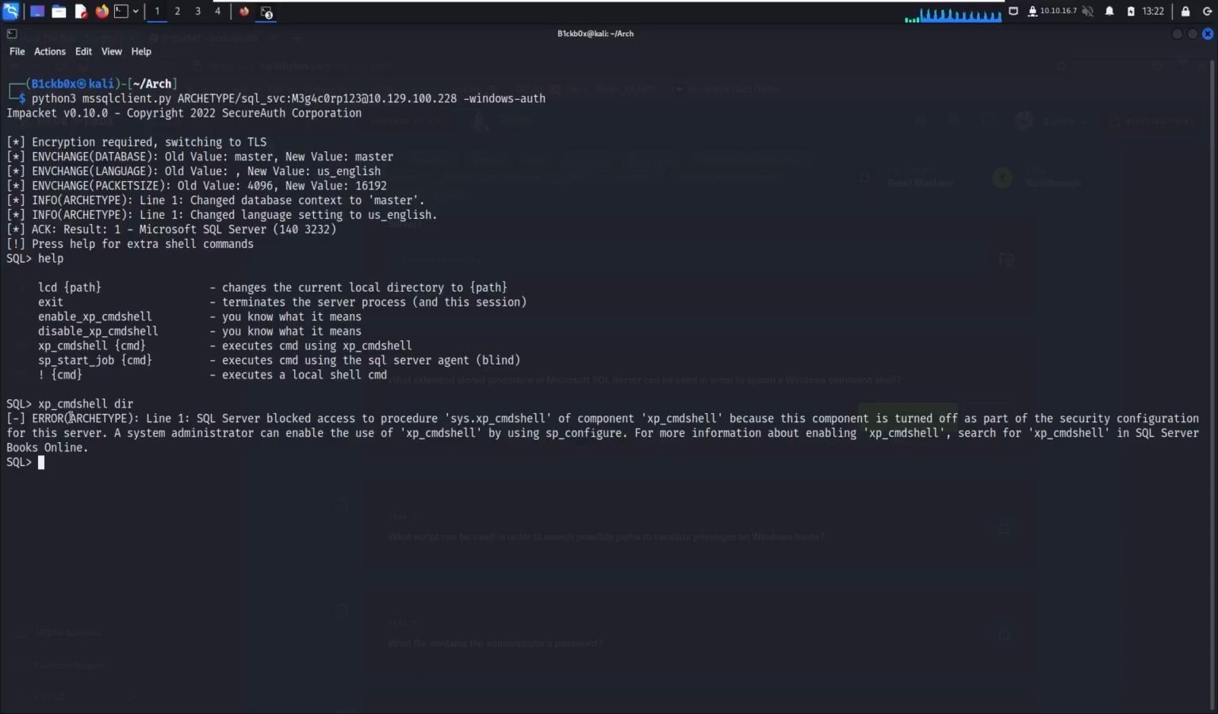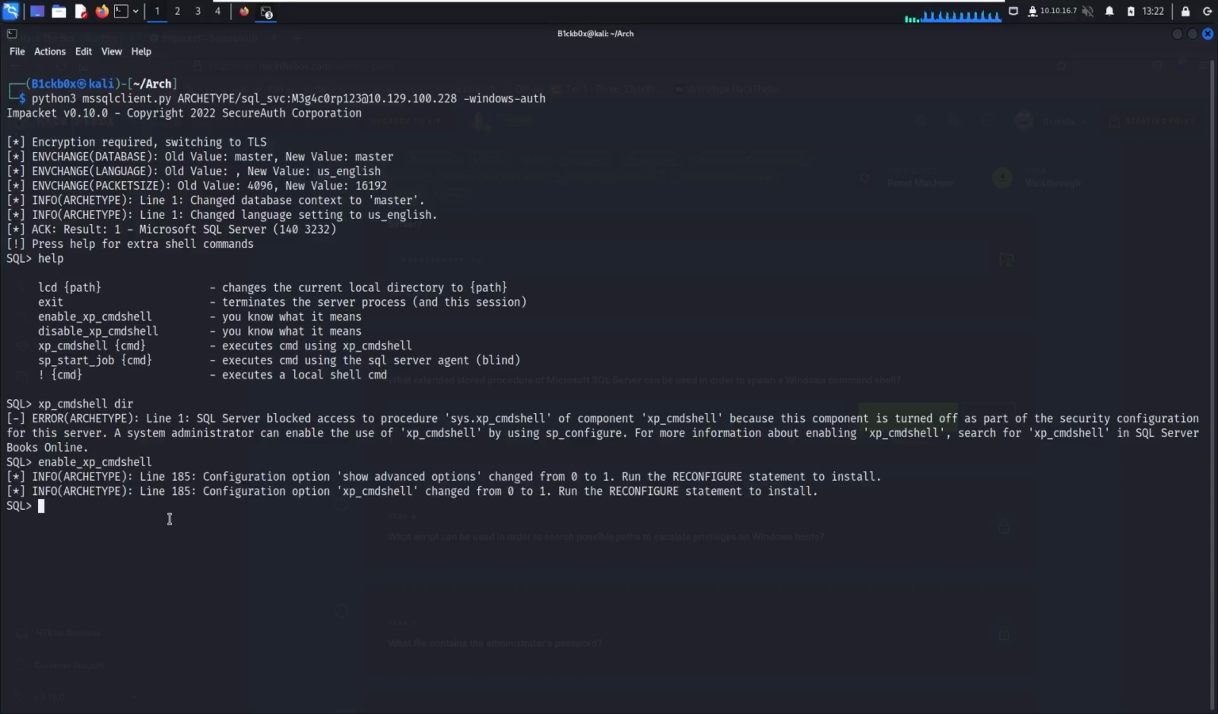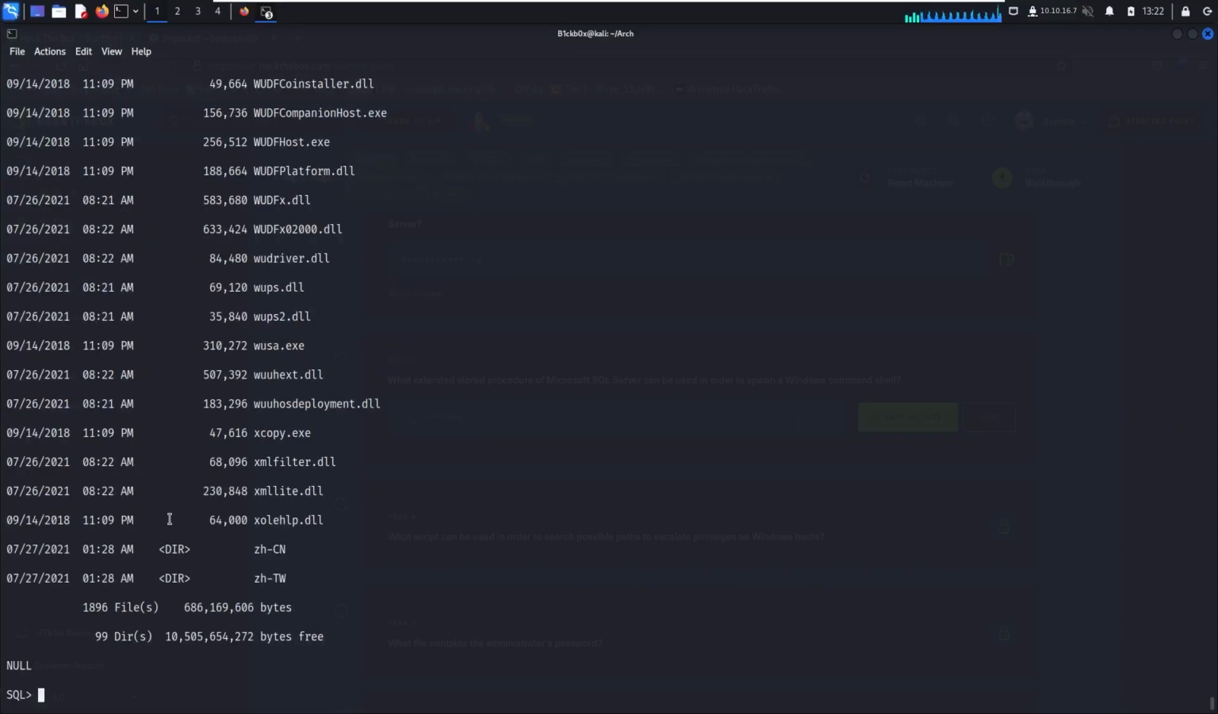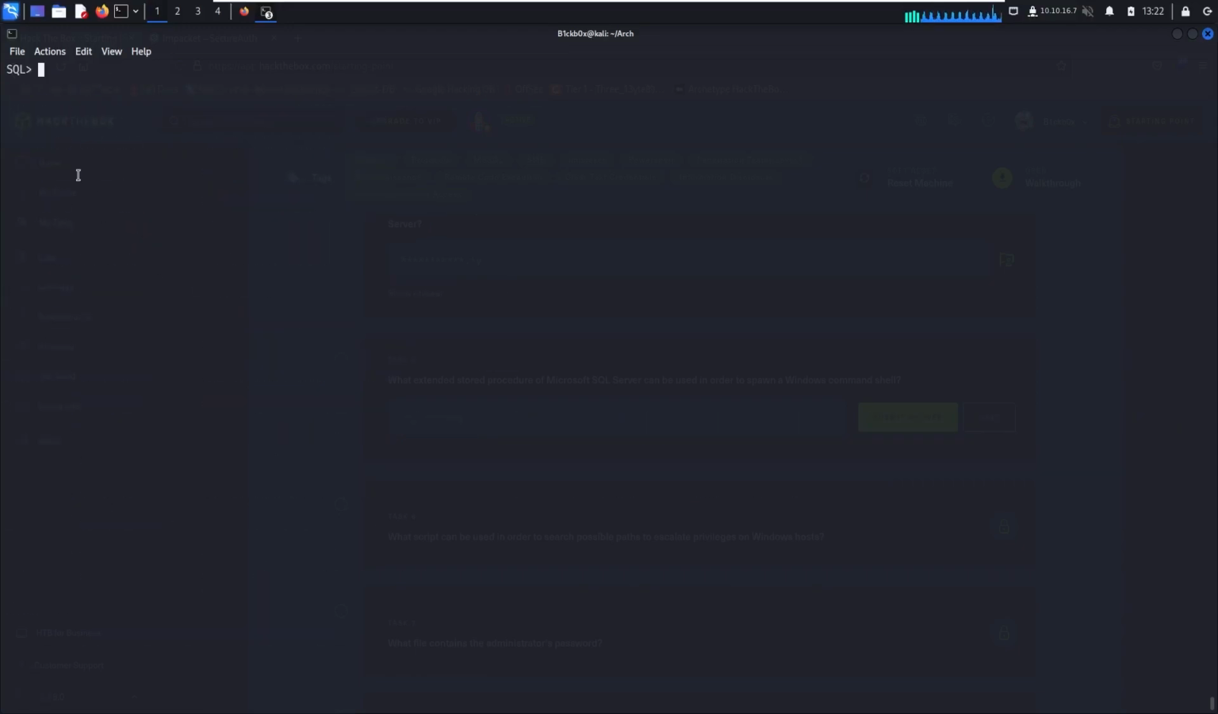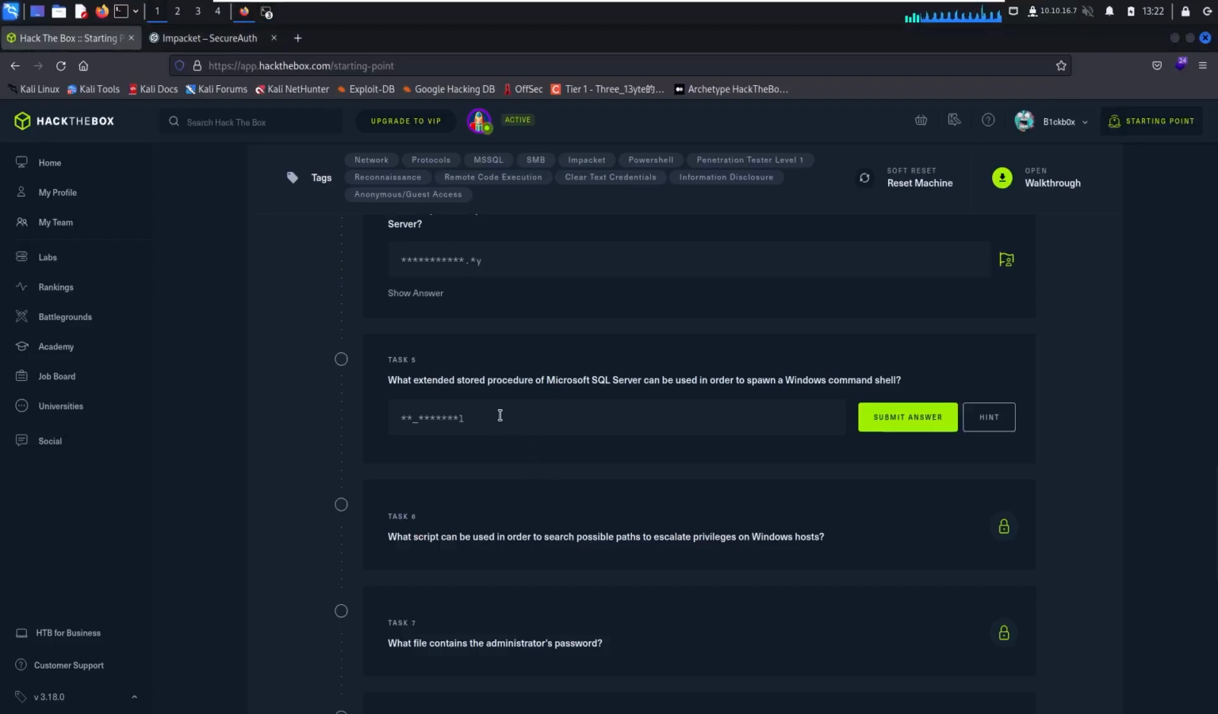The reason why it's giving us this error is that we haven't enabled xp_cmdshell, and by default it is disabled. So we use enable_xp_cmdshell, and now the command should work. Okay, and it does. I'm just going to clear this out with Ctrl-L. So the answer to this is going to be xp_cmdshell.